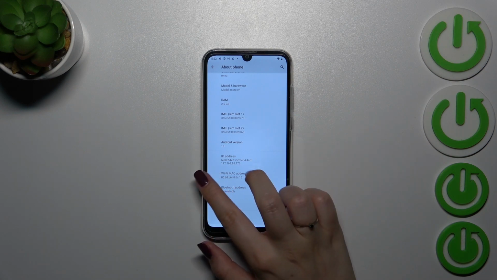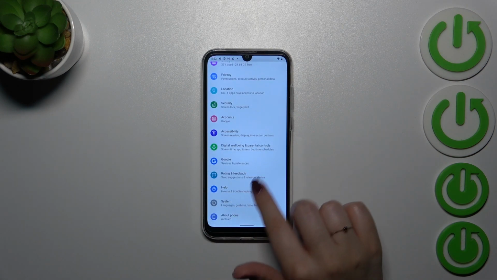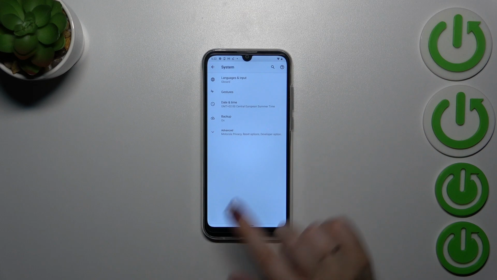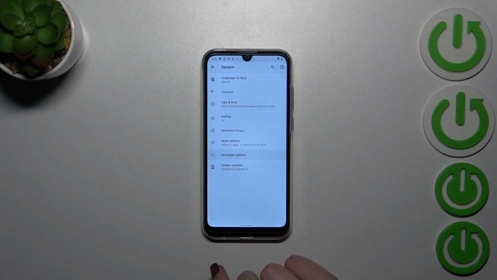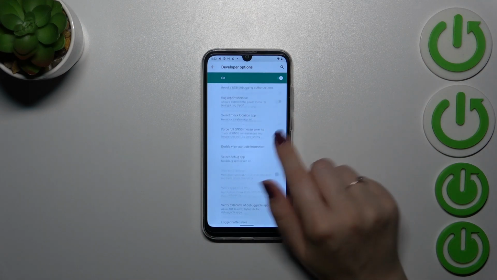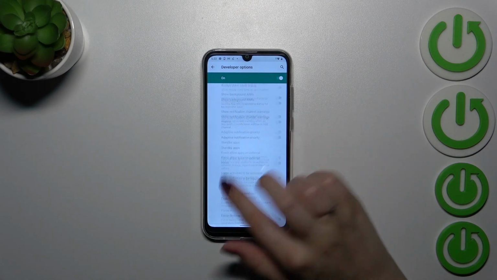Now we can go back to the general settings and enter system. Now let's tap on advanced, and as you can see here we've got the developer options active, so let's tap on it. And here we've got plenty of advanced settings which we can customize.